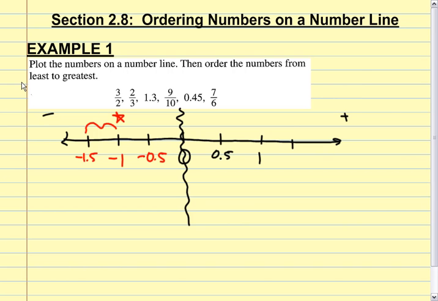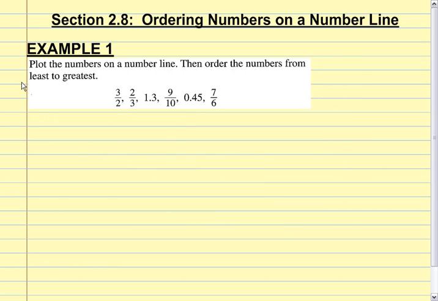Now, let's look at these numbers. In example 1, it says, plot the numbers on a number line. Then order the numbers from least to greatest. Well, look, I'm going to draw my number line. I'm not going to put anything on there yet. Okay, but there's my number line.